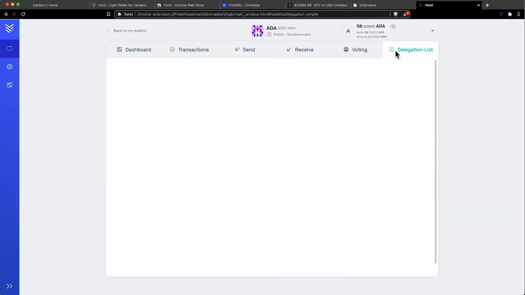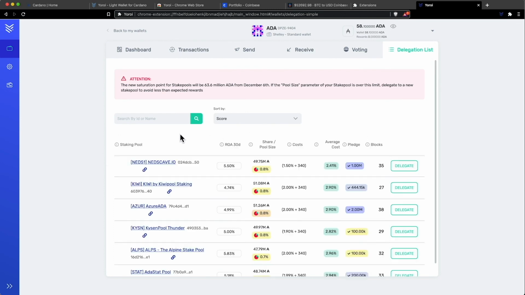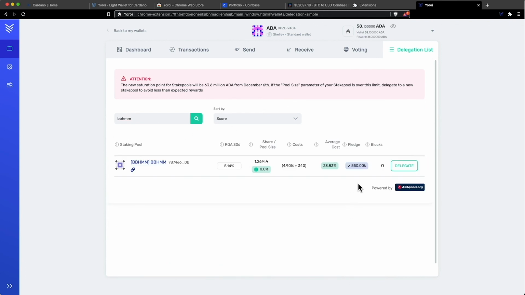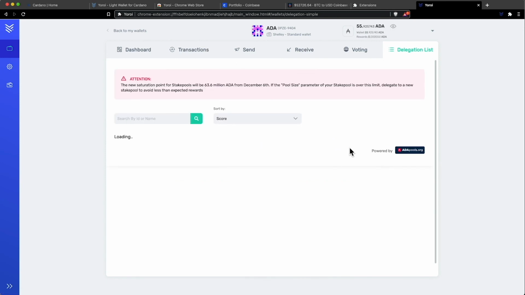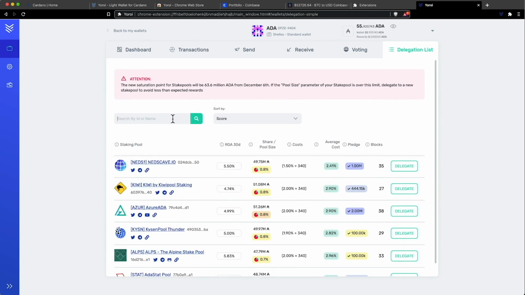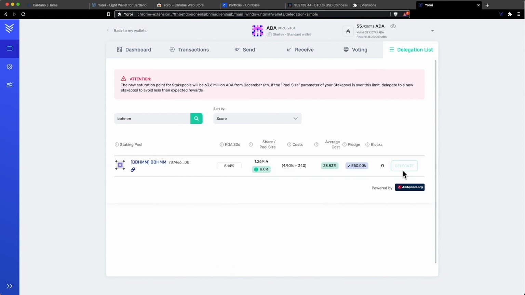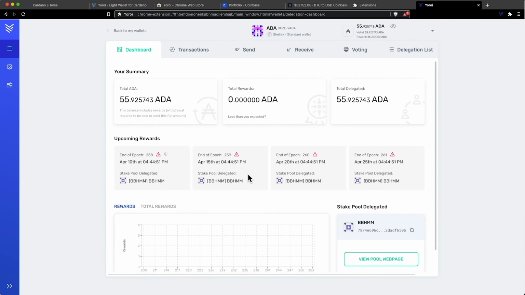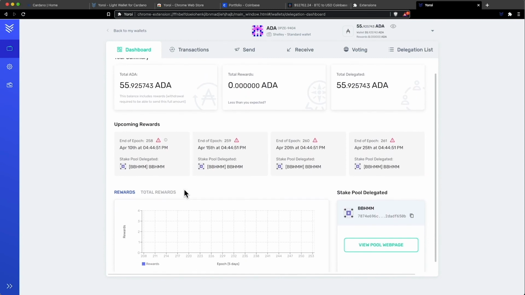So now every 5 days, you're going to receive a reward on your coin for staking to the pool. And so we can verify that it's in fact being delegated to BBHMM. We type it in again, hit search, and then you can see that it's grayed out right there. You can't click on it, and basically it's there. Now your coin stays in your wallet, but you're just delegating your wallet to a pool. And from here, you'll be able to see those rewards over time.